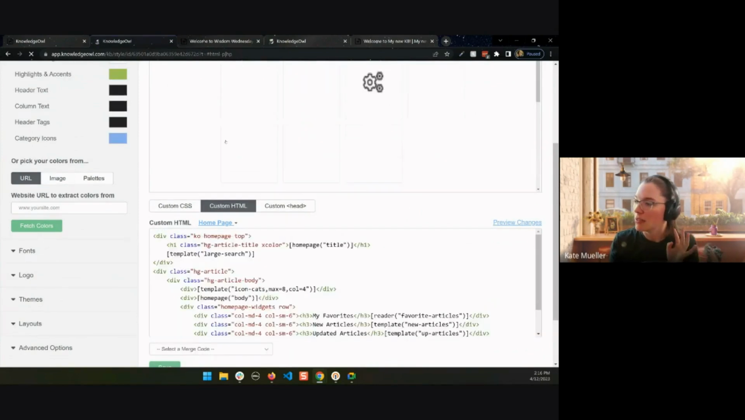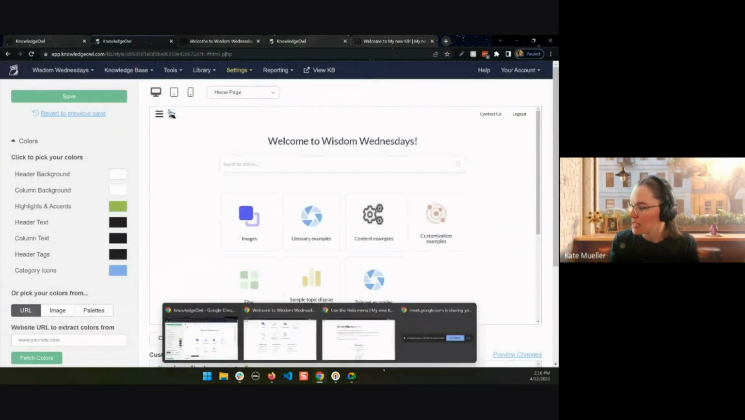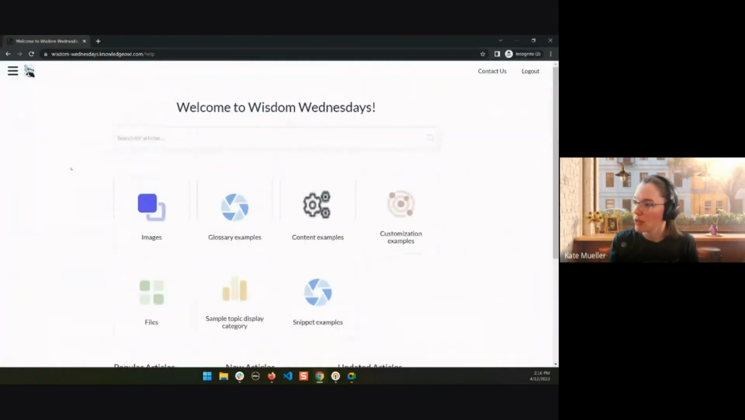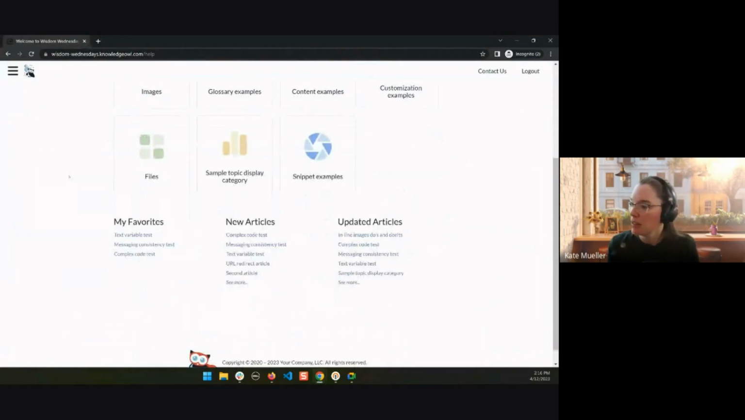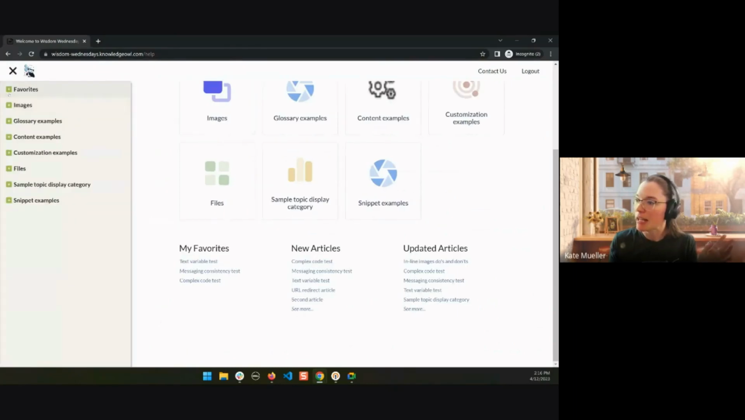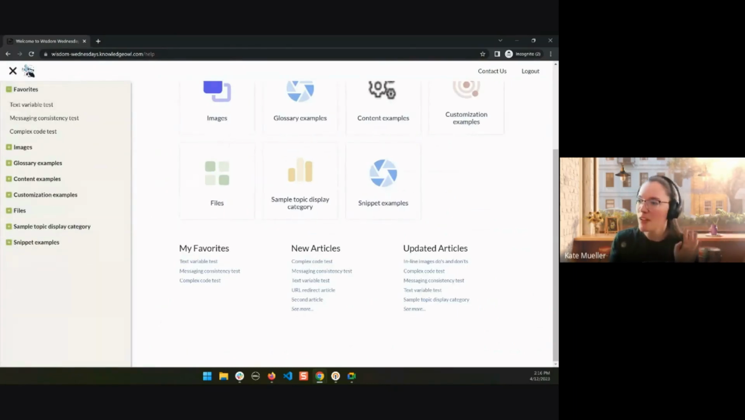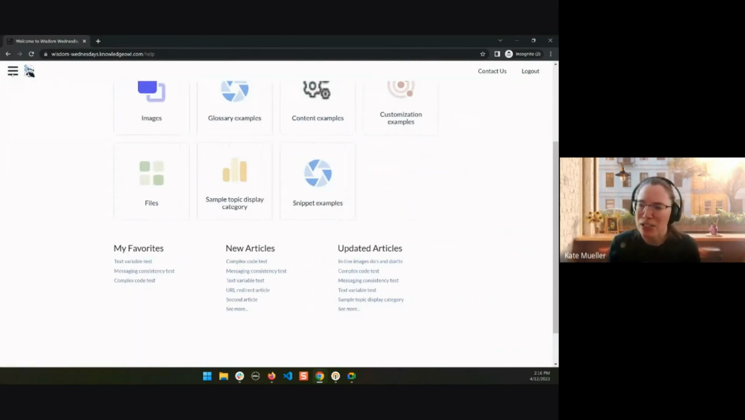It doesn't have anything in it right now because this particular person hasn't favorited anything, but let me come back out to the reader that I was already testing with. And now I have my favorite section, which has the exact same list that I have in my table of contents list. So you can use that merge code in any of the custom HTML templates. If you wanted to work it into the right-hand column, you could do that. You could actually put it in a category or an article itself, for example, you could do that as well. It will work just about anywhere in the knowledge base.